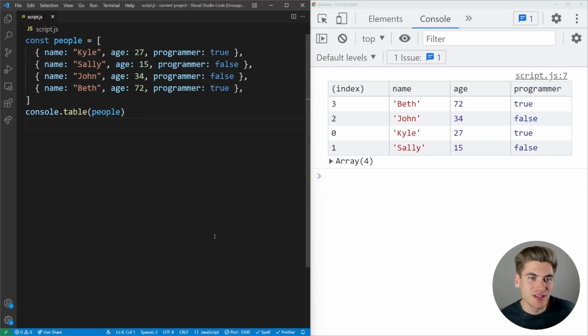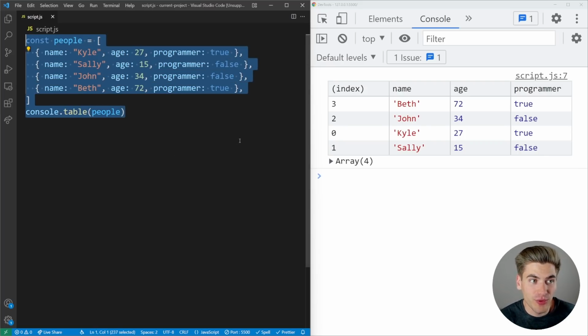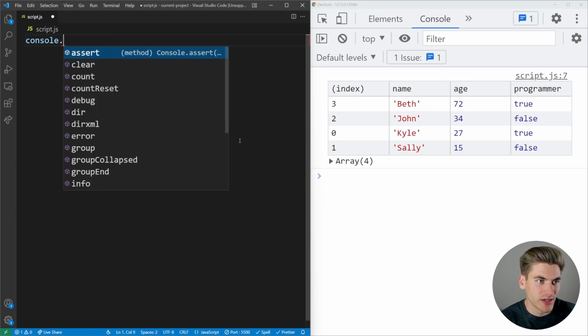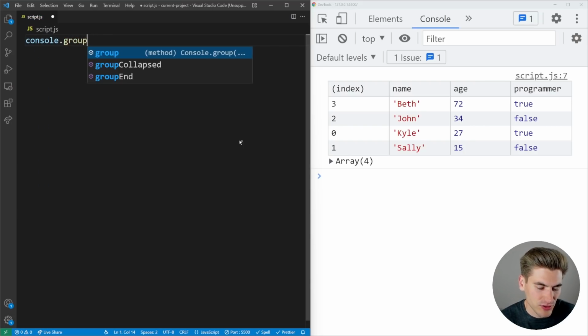Now this next method is one I didn't even know existed until I started doing my research for this article, and I absolutely love this method. So it's a group of 3 different methods. We have console.group, and as you can see here, we have group collapsed and group end. These are the 3 different methods.